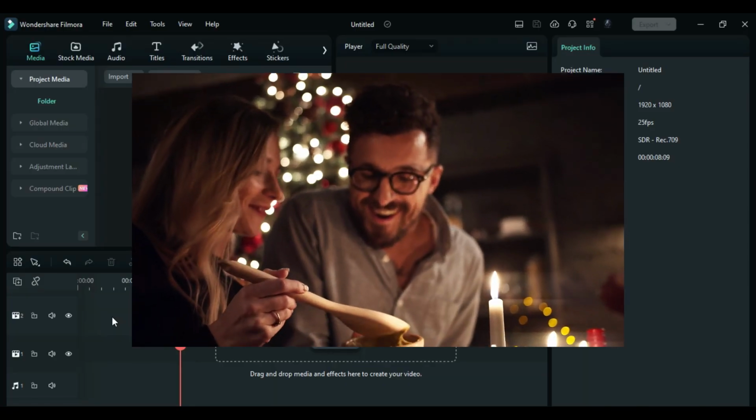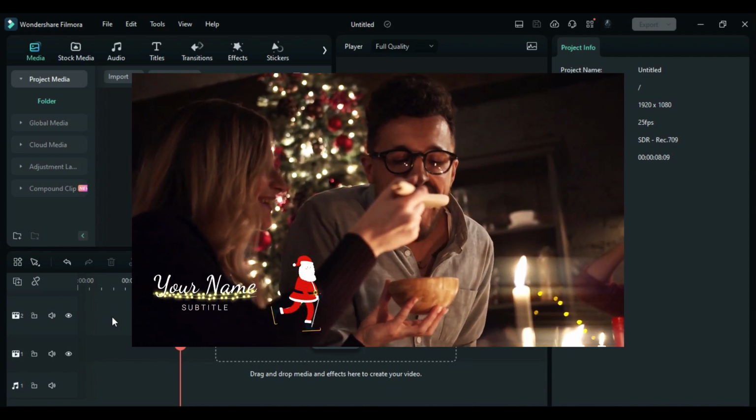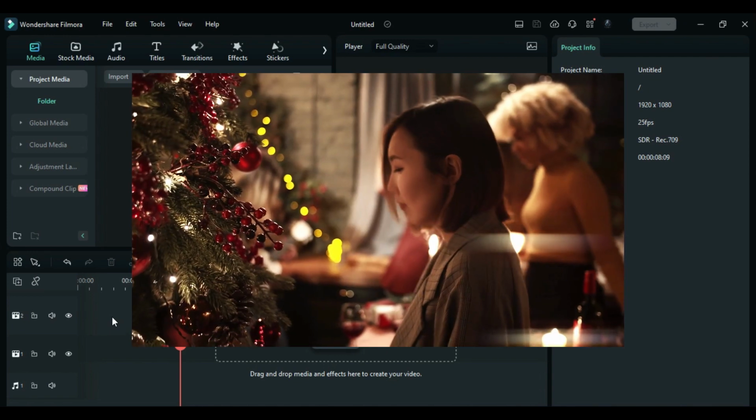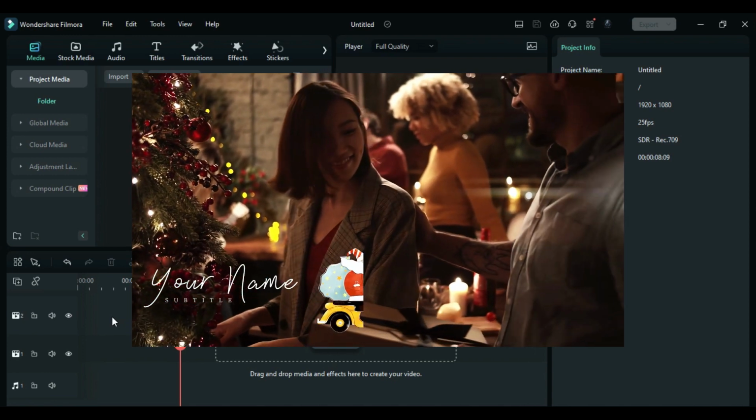Today I am going to show you how to create a Christmas lower third inside Filmora 13 using Christmas stickers and title. So without any further delay, let's start today's video.